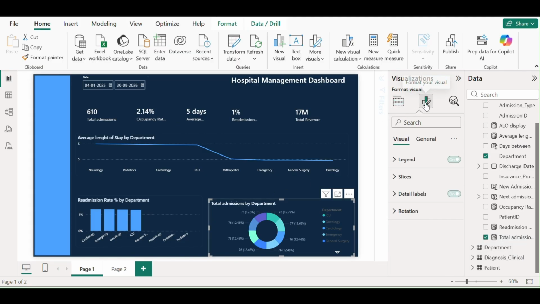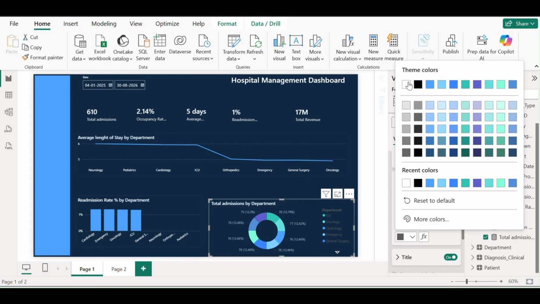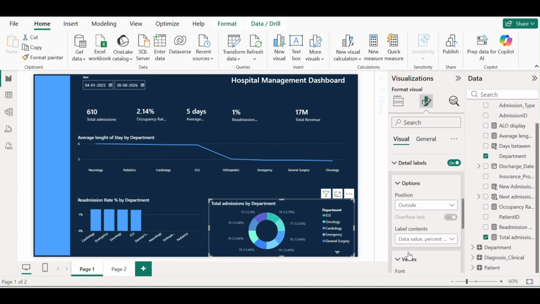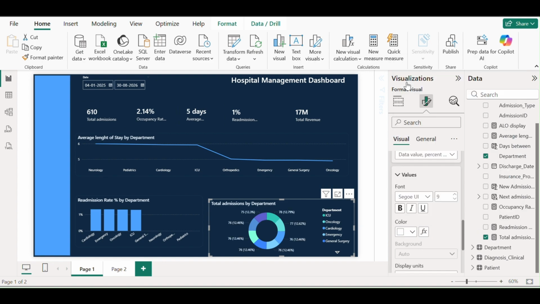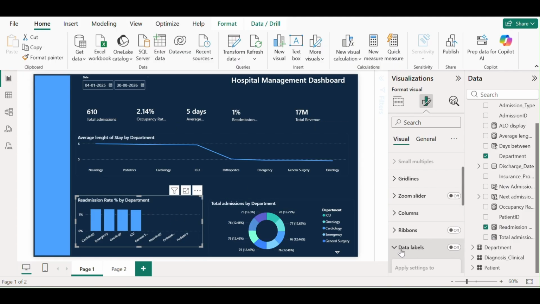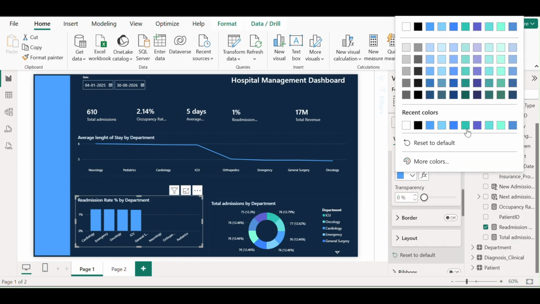All right. So now let's go and change the design. Let's go to legend and here expand the text section, change the color here, and title, I'm going to keep it as it is, and go to detail labels and expand values and change the color. All right. So now here, let me change the bar colors. Let me select, and now go to columns and let me click on color here.